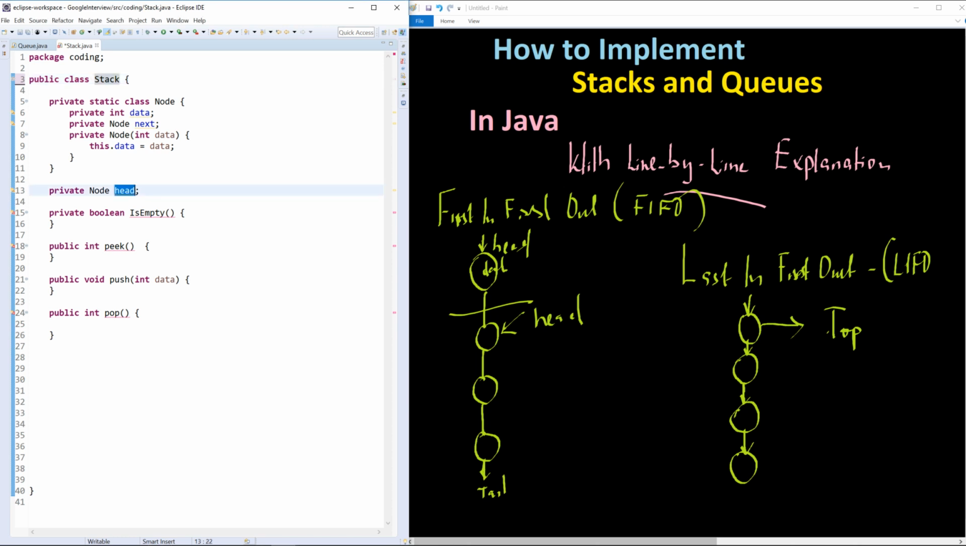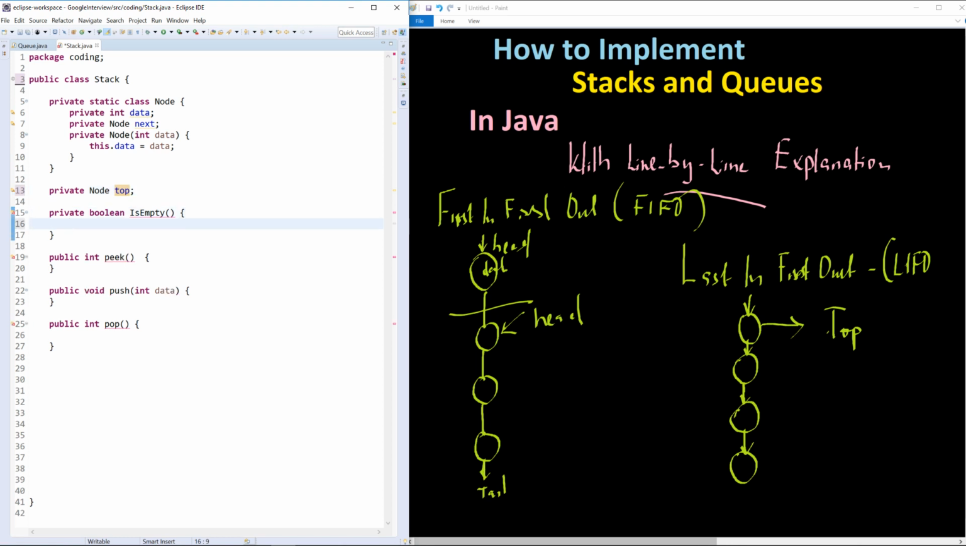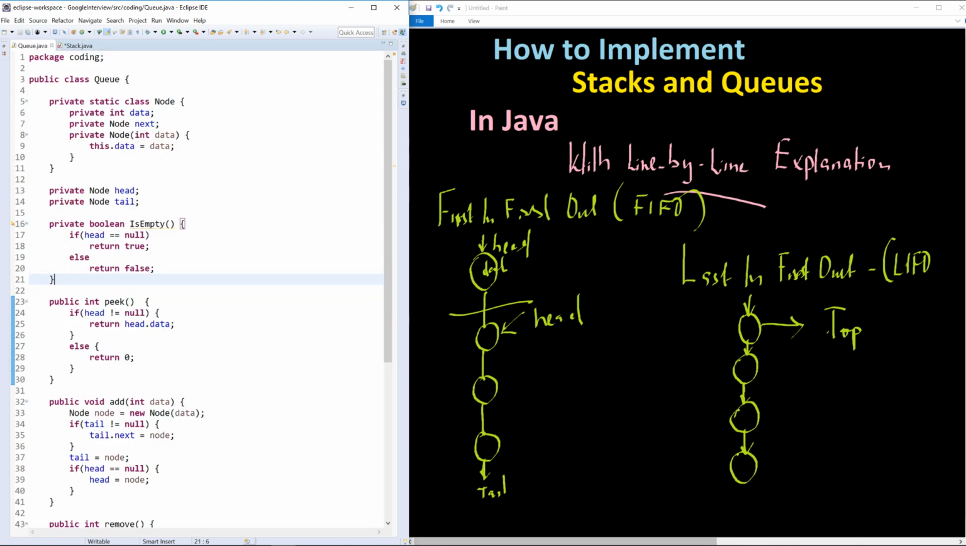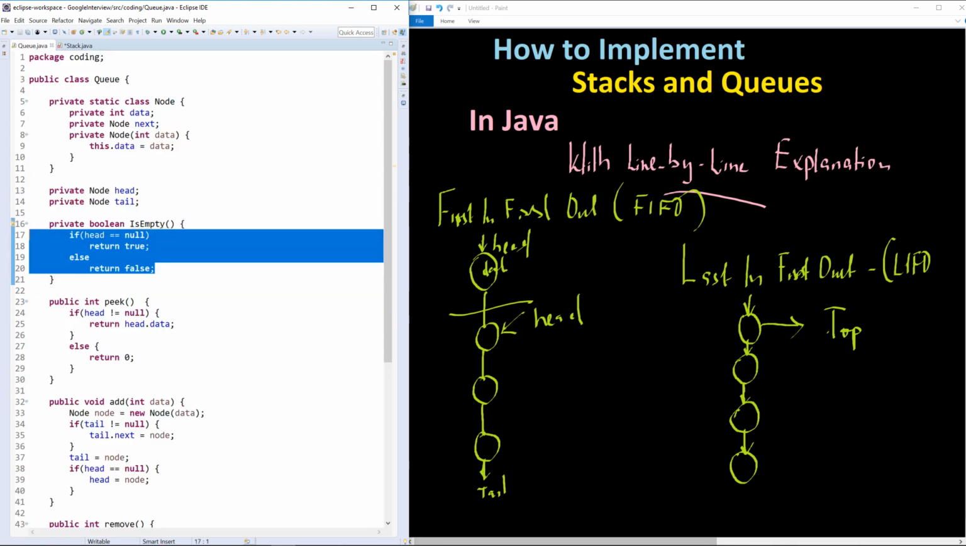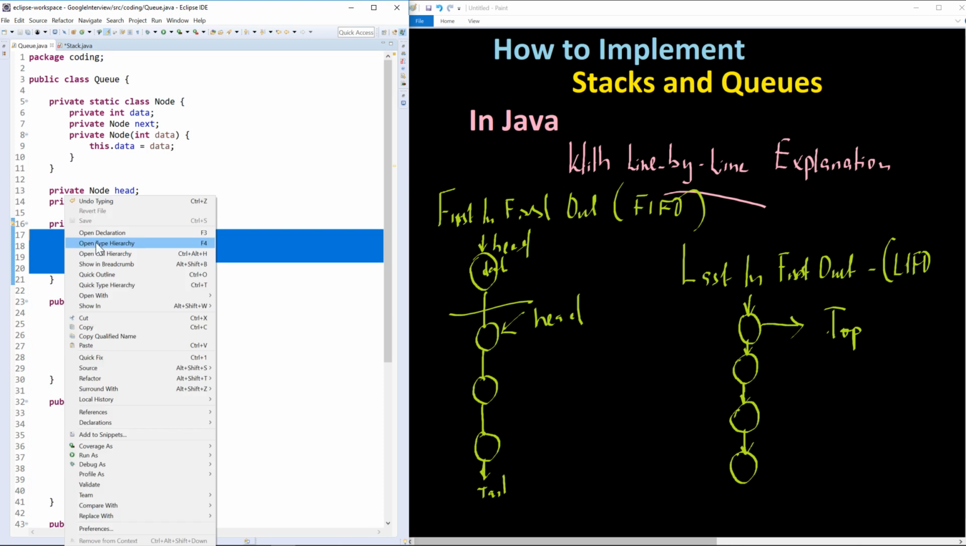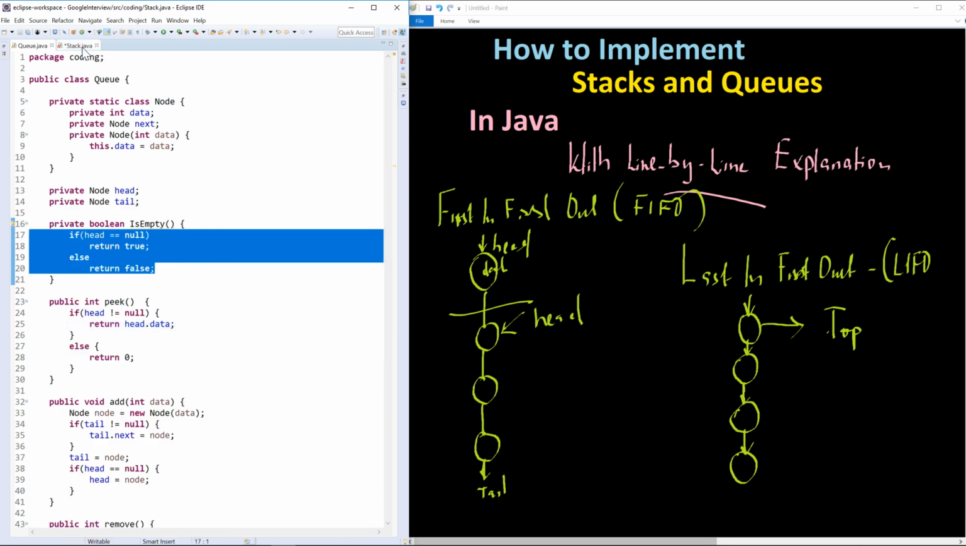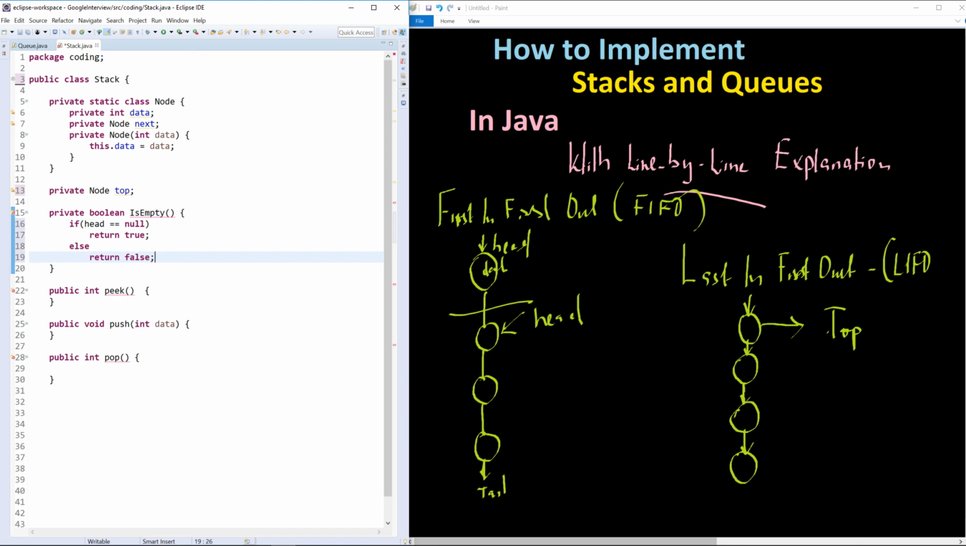So now, instead of having head, we have top, right? Boolean isEmpty, and I'm going to just copy the same isEmpty code from the queue. I also told you about the single line to use to implement this. So just change it to top. So if top is null, return true. Else return false.